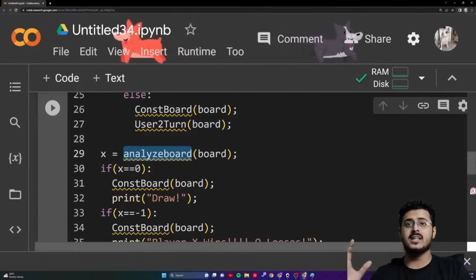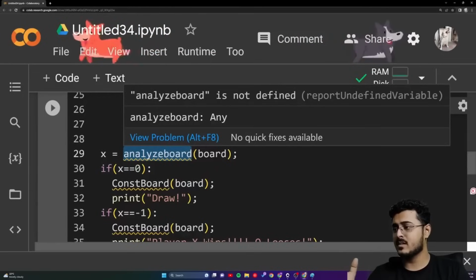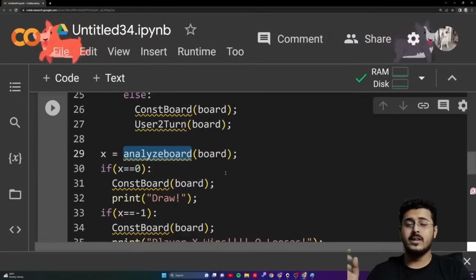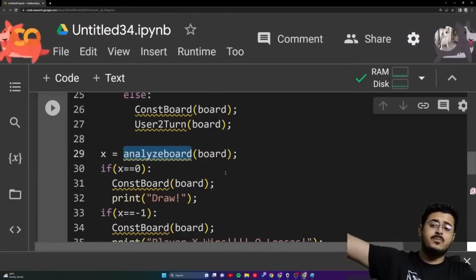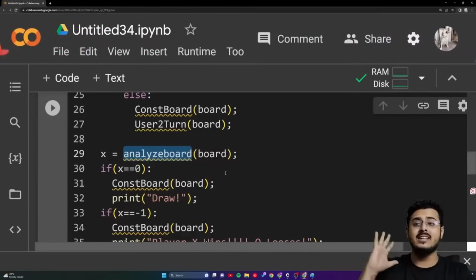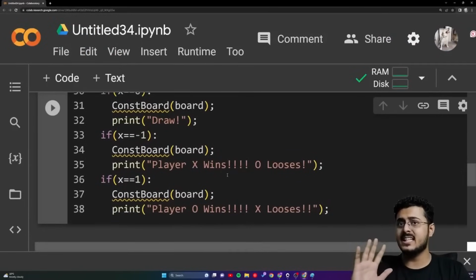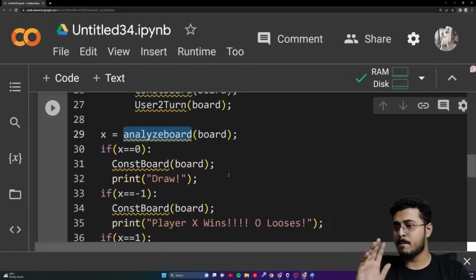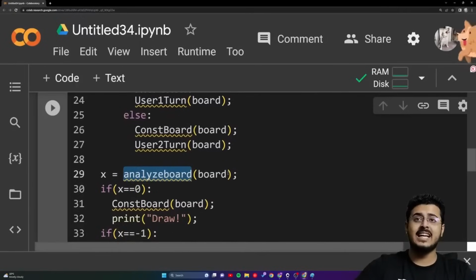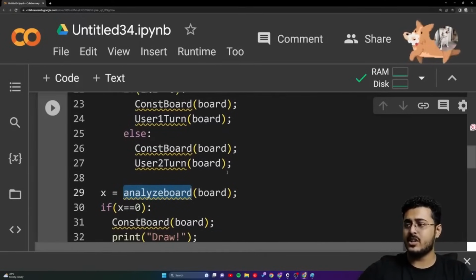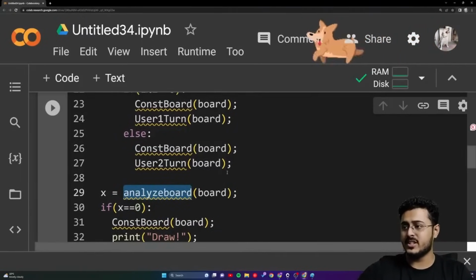Are you guys able to understand this? Please let me know. We will have to create our analyze board in the same format itself, guys, that we have declared right now. So we have actually created our main function. The main function is now done. Now we can focus upon the rest of the functions, guys.